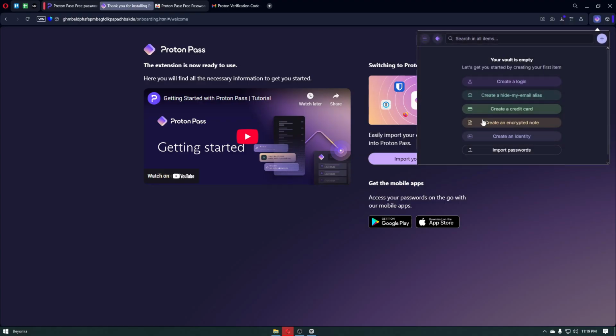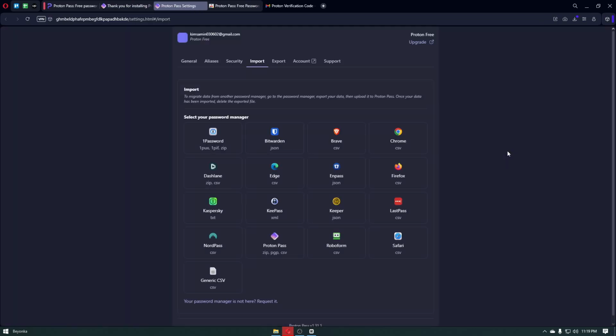I'll select dark. And once inside, you will be able to go ahead and create a login, create the hide my email alias. You can create a credit card and more. Now to add the password manually, you can just click on the import password button, or in other websites, it's going to be add item in your vault or in your extension right here. Once inside, you then want to enter the website URL, username, and password.